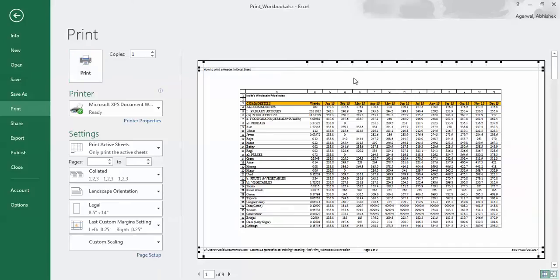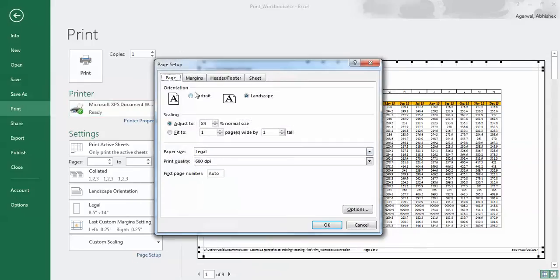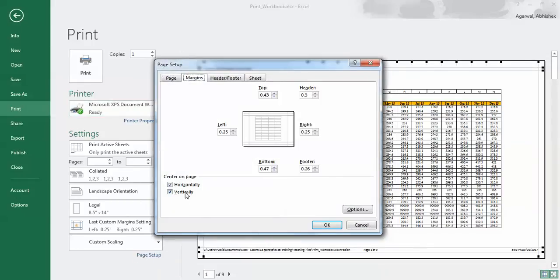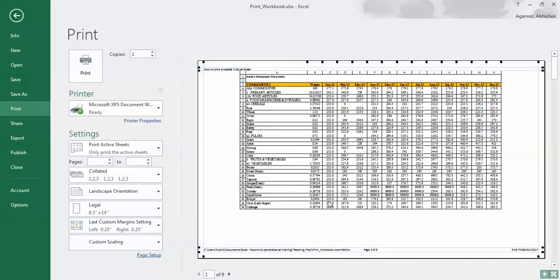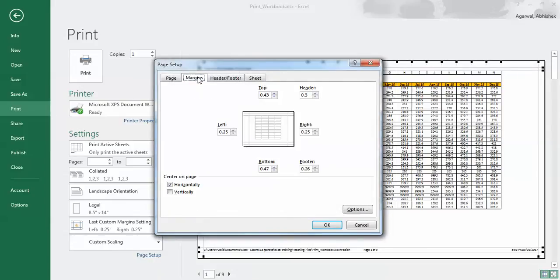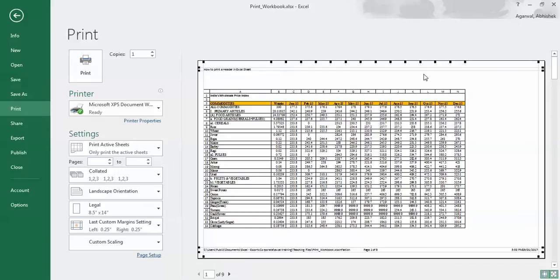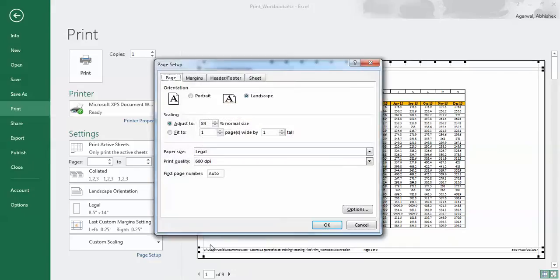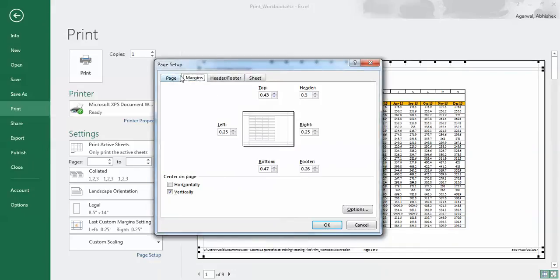So now if I do a print preview, you can see it is coming in the middle of the sheet, right? Let me change it to horizontal only and do a print preview. If you see, it has gone up. Again, if I do a page setup and choose vertical, it has come to the middle from the length point of view. This is all about margins.